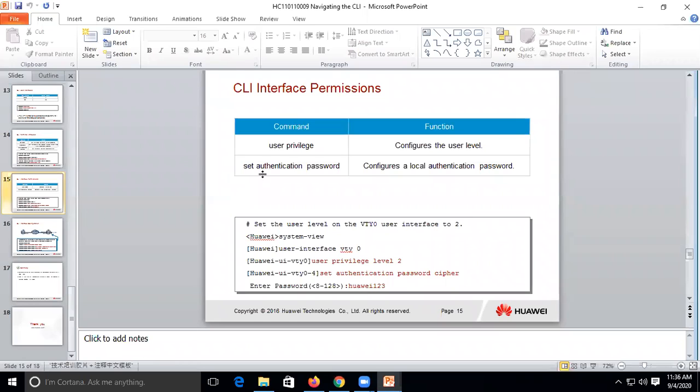User privilege allows a user level to be defined, which restricts the capability of the user to the specified commands. The user level can be valued in the range from 0 to 15, where the values represent visit level 0, monitoring level 1, configuration level 2, and management level 3.